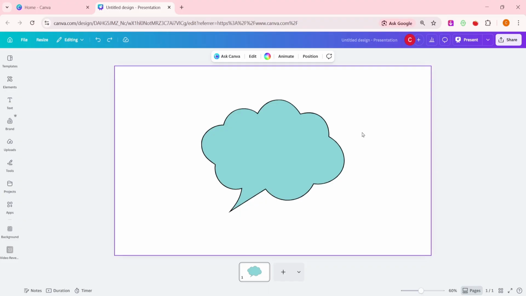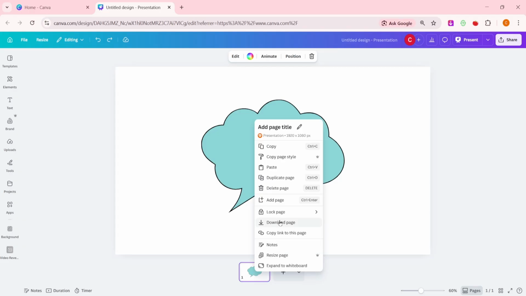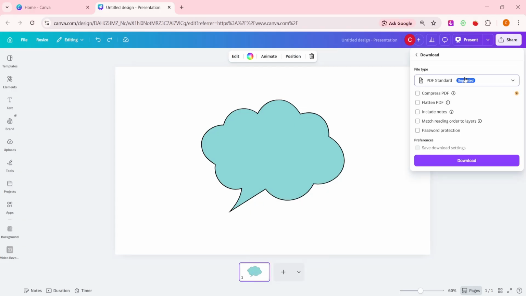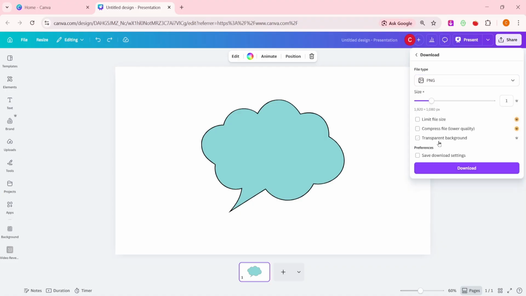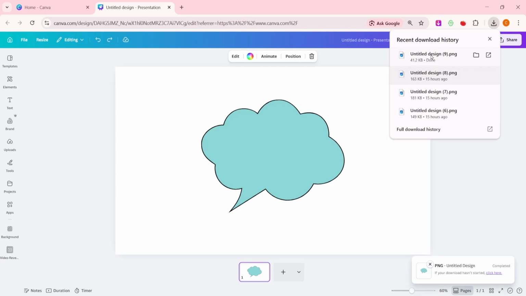Okay, now the second method is by downloading this shape as a PNG. To do that, just right-click the page, then click Download Page. From here, choose the file type as a PNG, then check this box to make the background transparent. And finally, click Download. After that, re-upload the shape into Canva by dragging it like this.